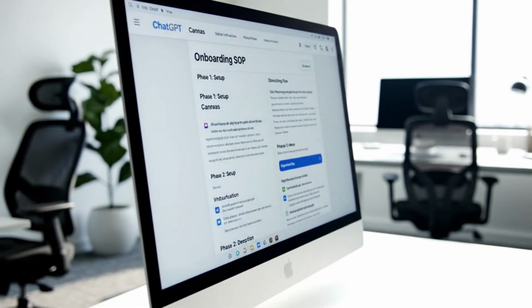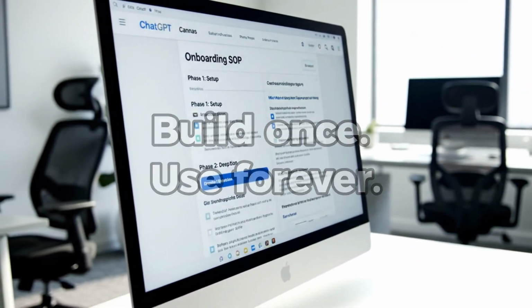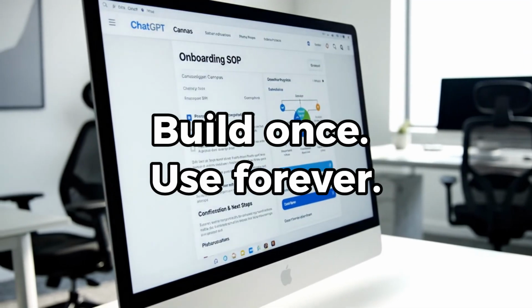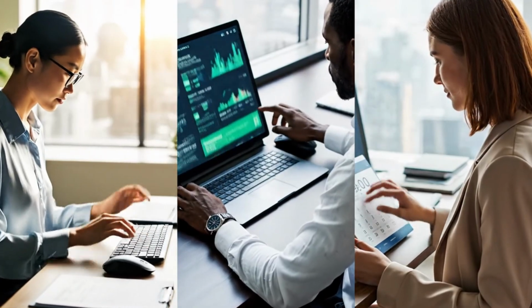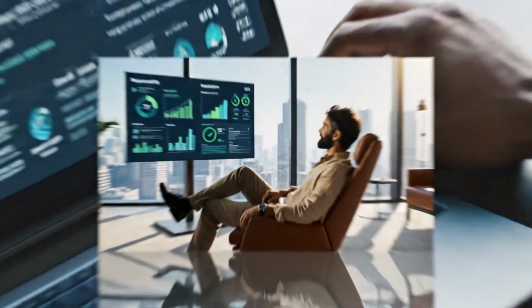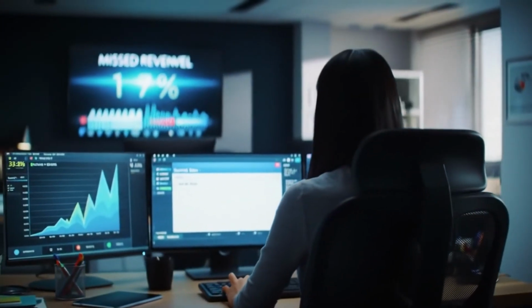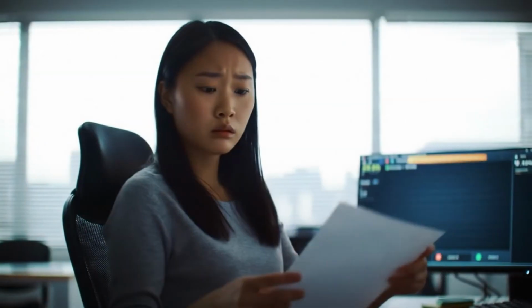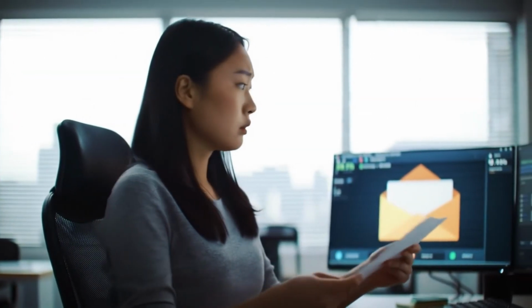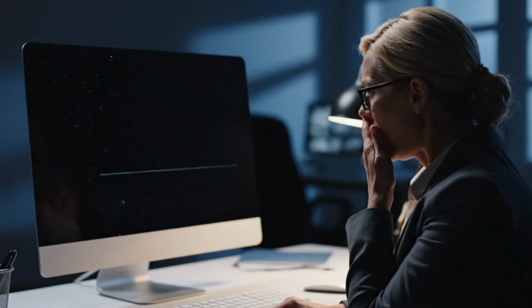Now you have a reusable SOP that handles your onboarding process indefinitely. Every future hire starts from the same clean baseline, and you stop repeating the same onboarding conversations. You've got a script, you've got a system. Now let's talk about the workflow that directly affects your revenue.